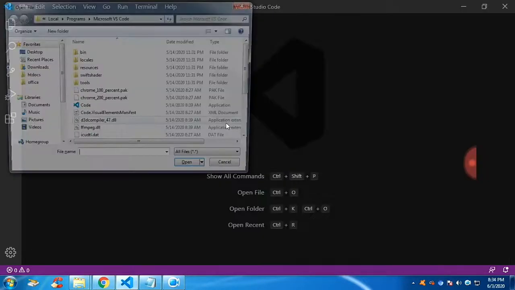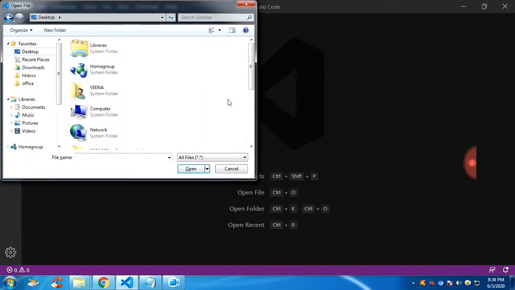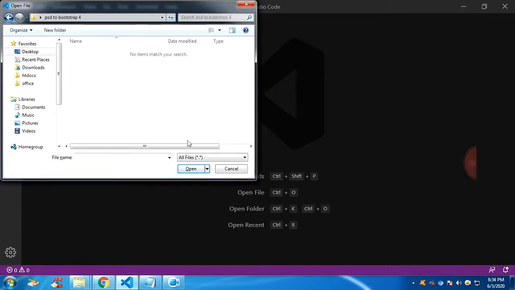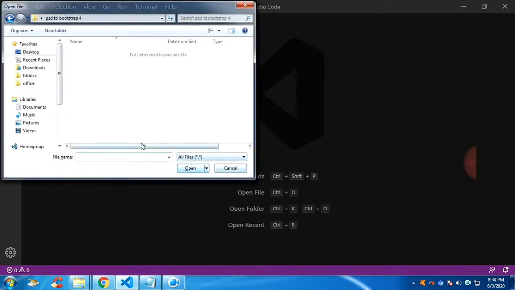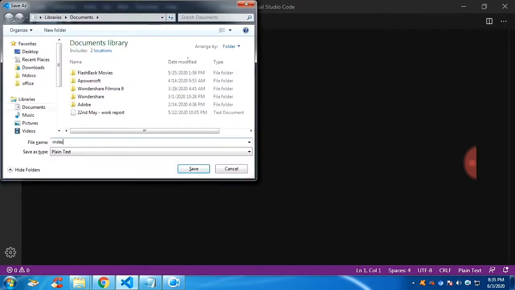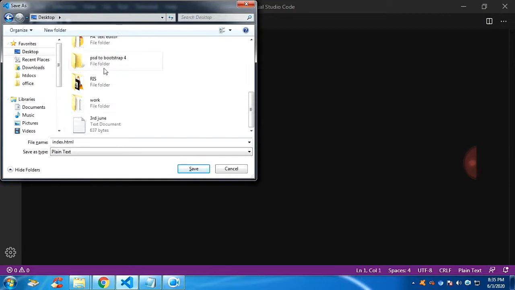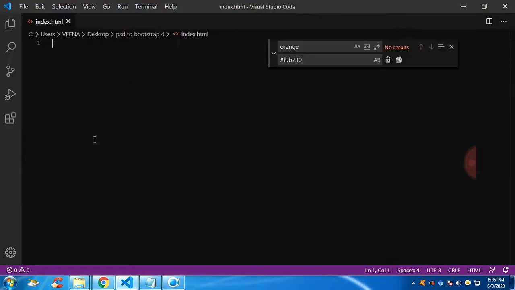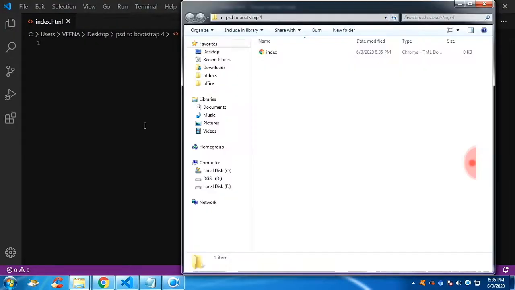Let me open my favorite text editor. Here you can use any text editor. I'm going to use Visual Studio Code, so this is a little handy for me. Fine, let me create an index page first with the name index.html. Let me paste it in the folder which I have created, and now this index file is in the folder.